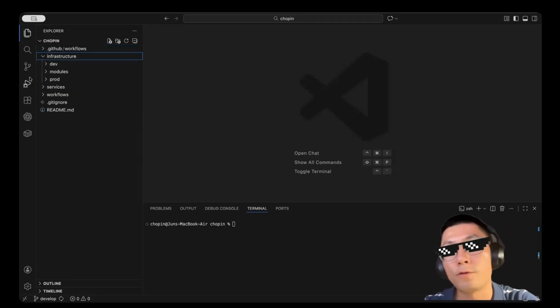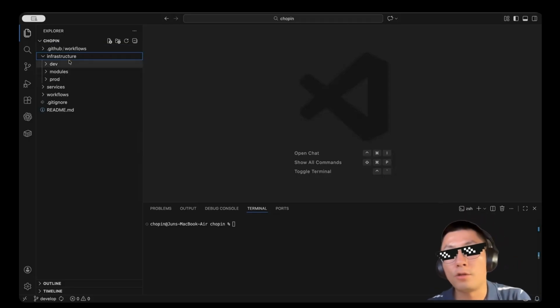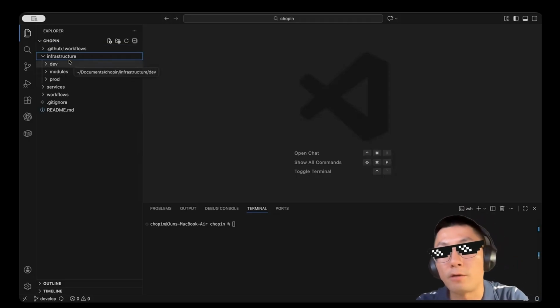Next one is about infrastructure. I basically use this for Terraform. Terraform is going to manage the whole infrastructure of this project, and they have dev and production environments.